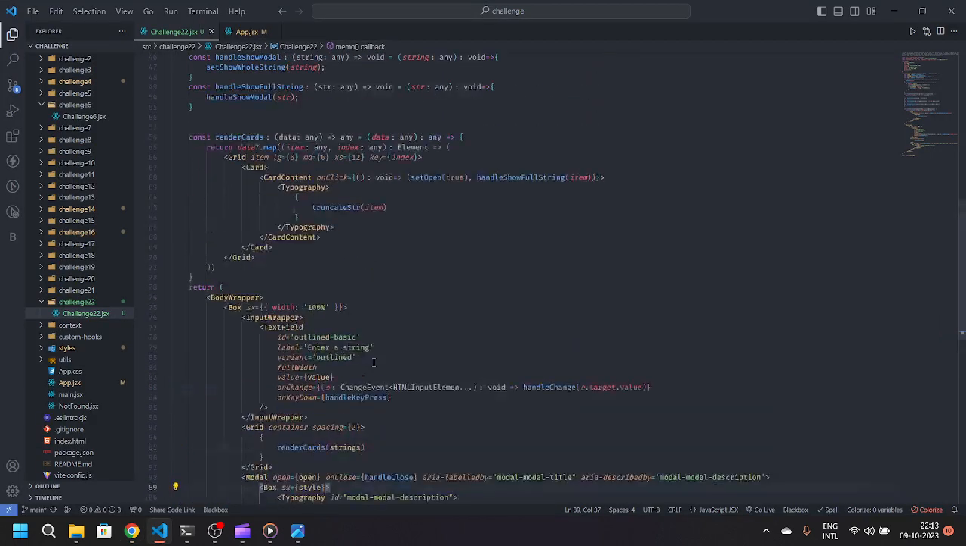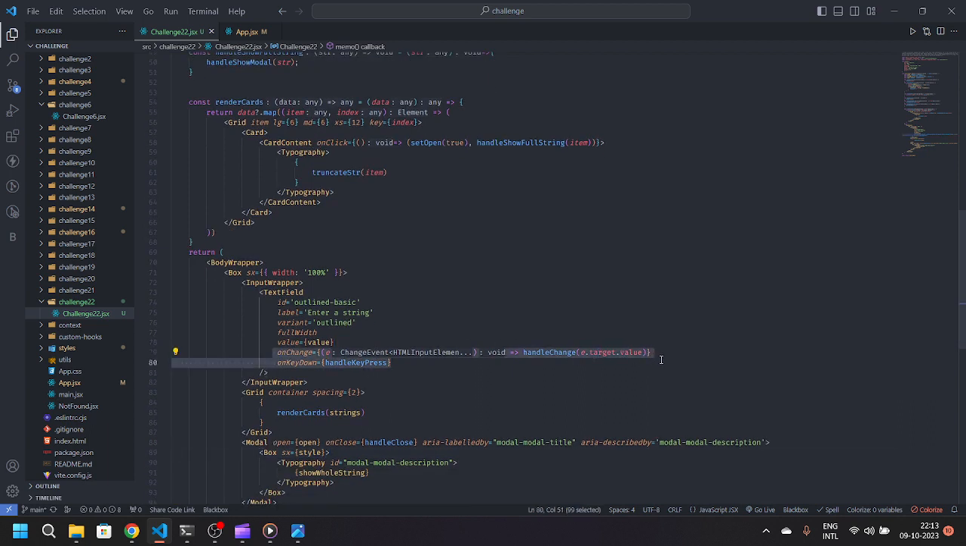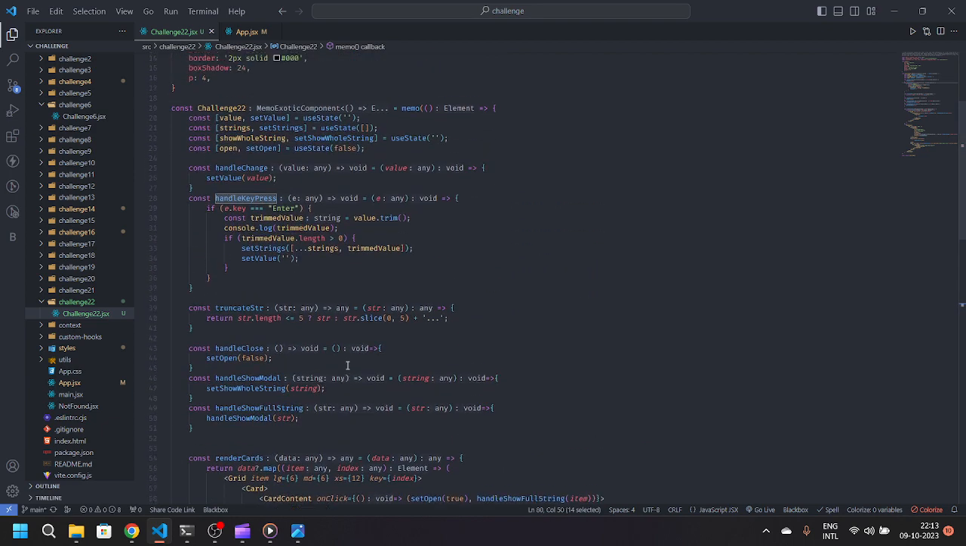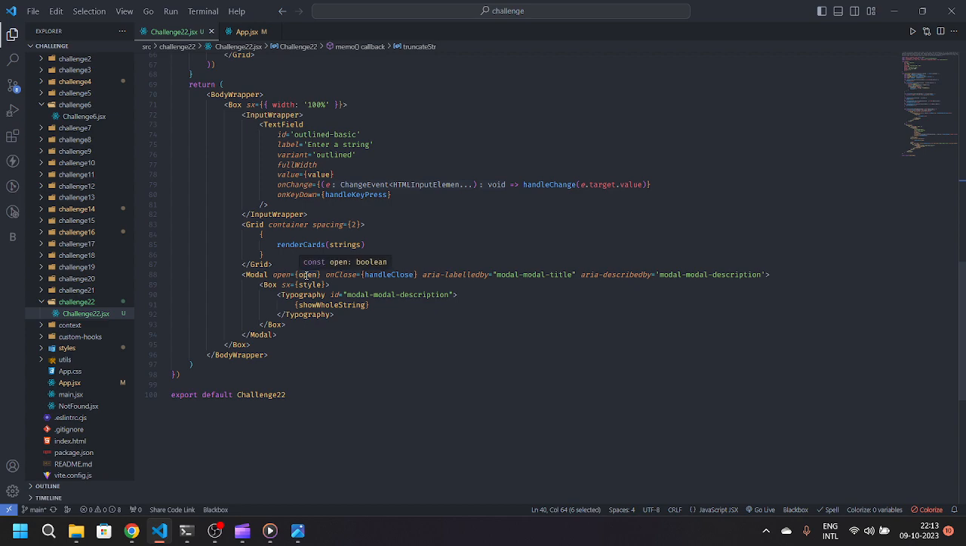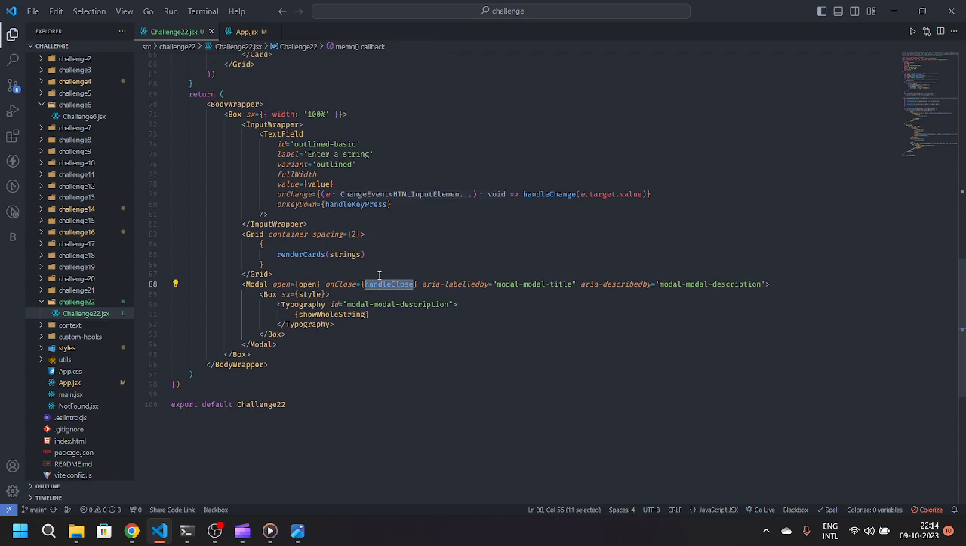We have first implemented the onChange event, which is basically a controlled component in React JavaScript, and on the basis of onKeyDown handleKeyPress function, we are checking that if the string length is greater than 0, then only set the string. You can also implement error handling in this, using any alert statement, like if the user has not typed anything. Then we are truncating the string. Basically we are checking if the string length is less than or equal to 5, then just show the string. If the string length is greater than 5, then we will slice the string from index 0 to 5 and add an ellipsis. And this is the basic modal we have, which has an open state, and we are firing a handleClose function which will close the modal.